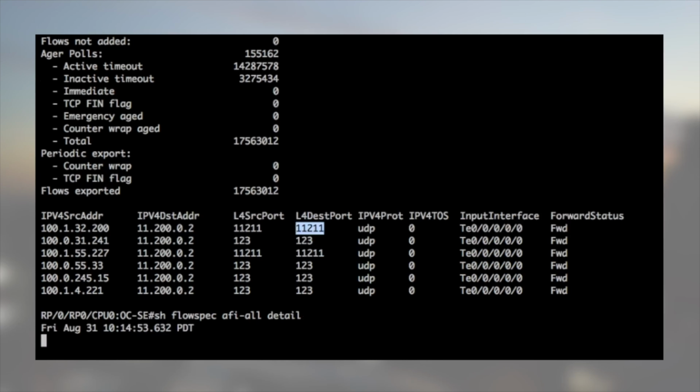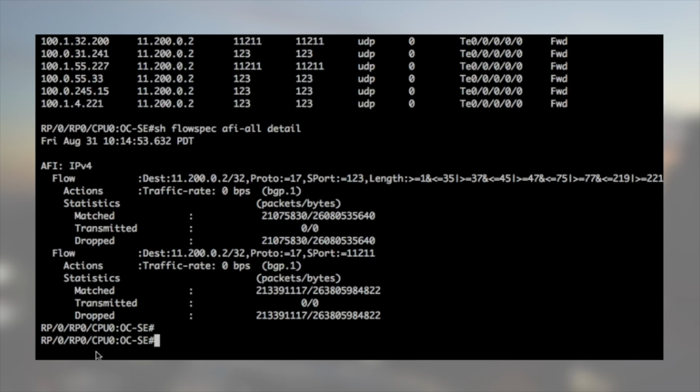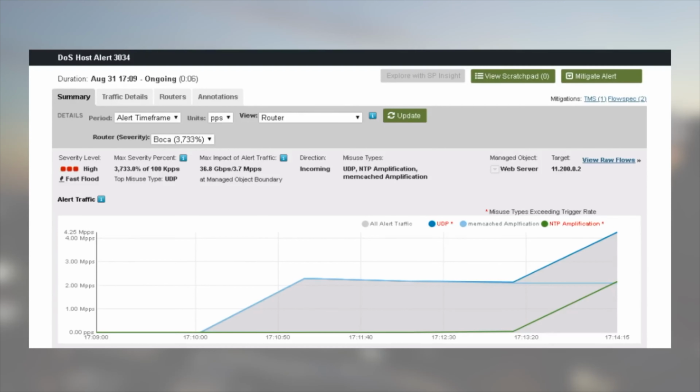On the router again, we verify the impact of this new rule. It's programmed and effective, packets are matched and dropped. With show policy-map transient type pbr, we can see how the rules are translated locally in the router. On the graphical interface, the two attacks are clearly displayed.